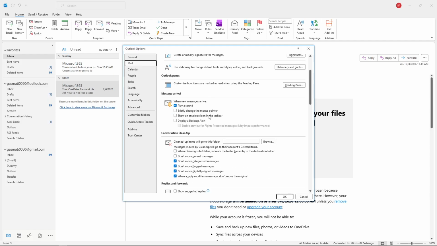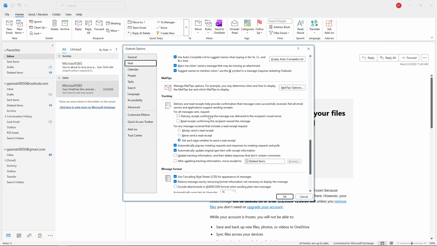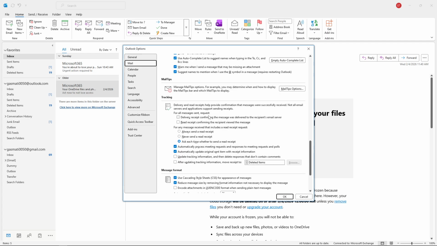Now scroll down until you find the Tracking section. This is where all the email tracking features live, including red receipts and delivery confirmations. From here, simply toggle the red receipt confirming the recipient viewed the message option on. By enabling this, you're telling Outlook to automatically request a red receipt every time you send an email.